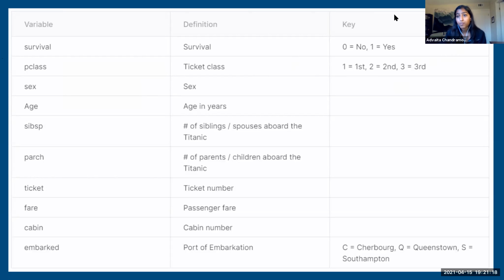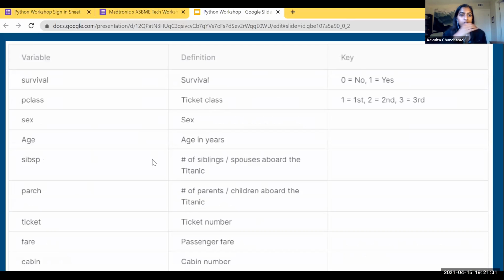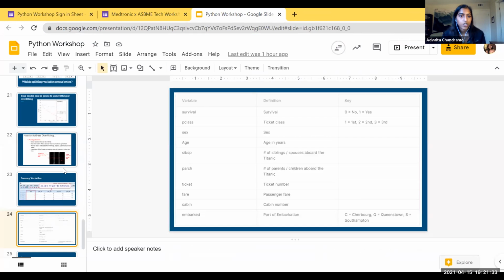So survival, for example, will be our target variable. This is the variable we're trying to predict, whereas all of our other variables are fields that are going to help inform our model to predict whether or not the passenger survived. So this will be helpful as we start building our model, and I just want to introduce that.